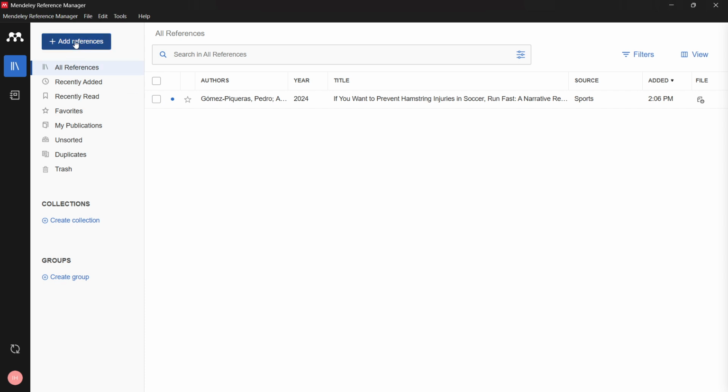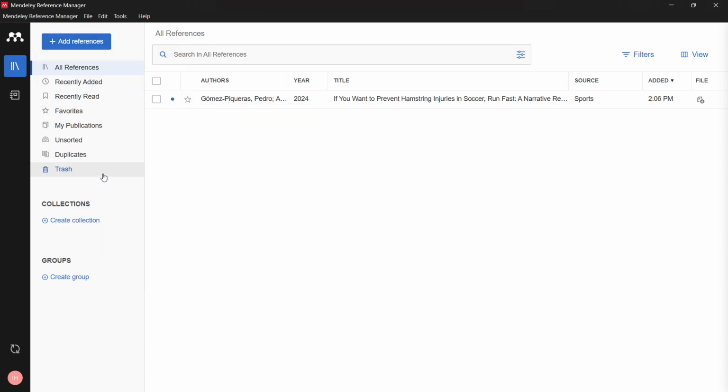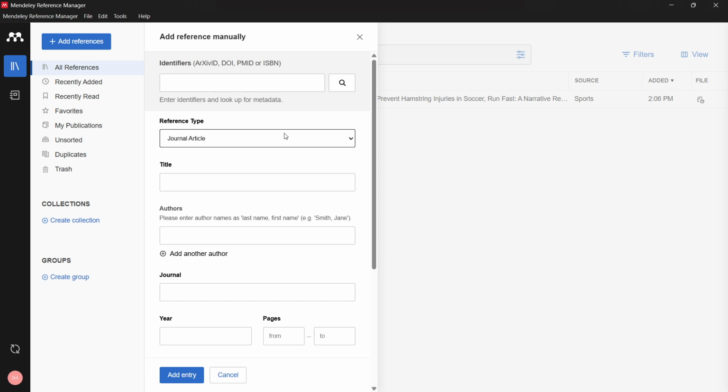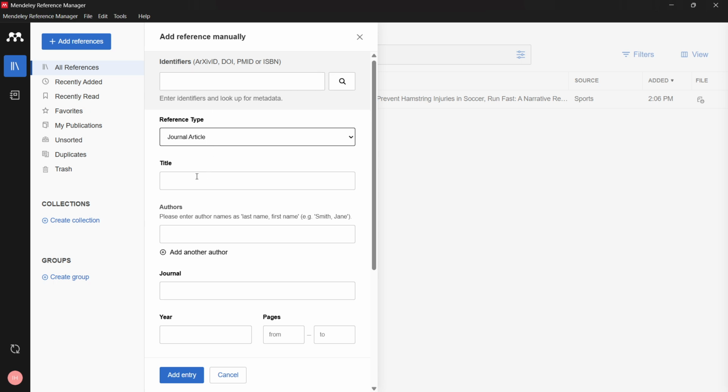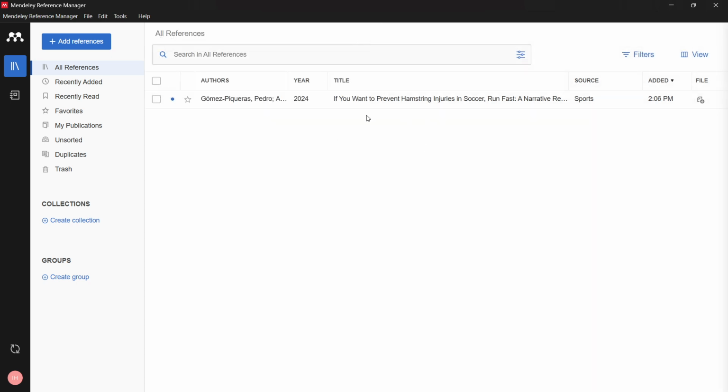Then the second one, you can go to add references and you can actually add a reference manually. So you can click on add manually. You can put in your own identifiers, reference type, titles, authors, journal, etc. You can put all of this in here and click on add entry. Whenever you do that, that specific reference is going to get added onto your list.